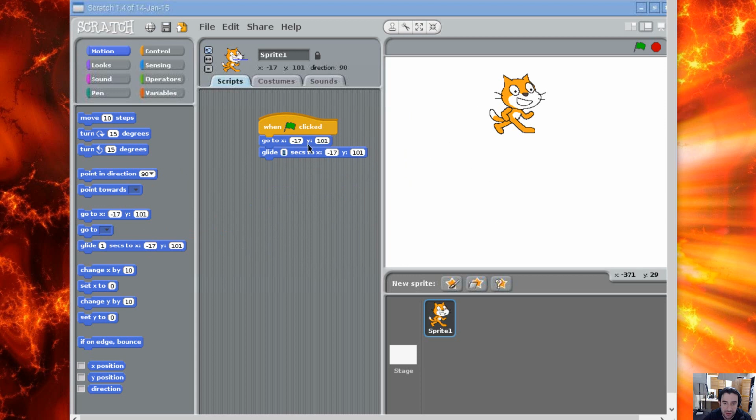Just change the code to glide for how many seconds. We don't want him to glide for 1 second. We want him to glide for like 0.5, a half a second. And let's change, and it changed the X and Y coordinates for us.